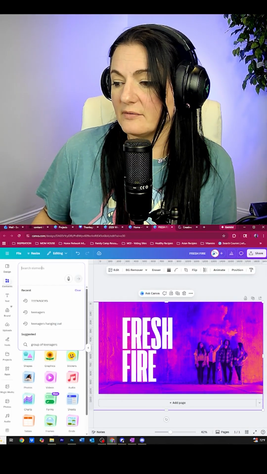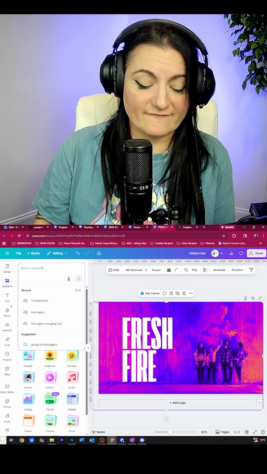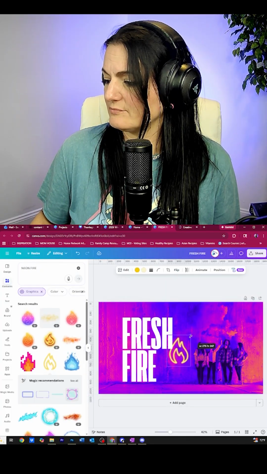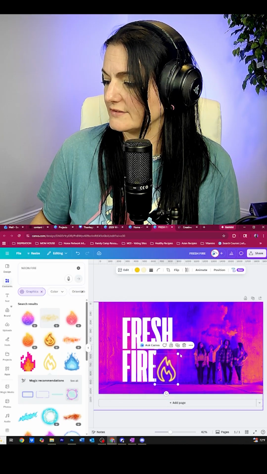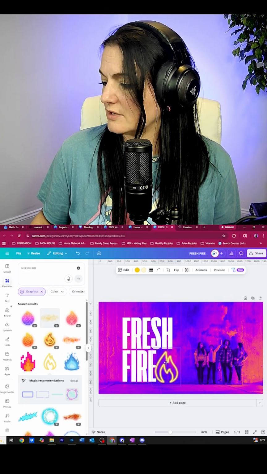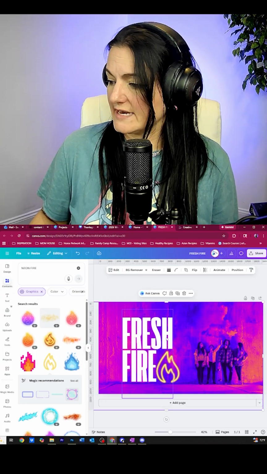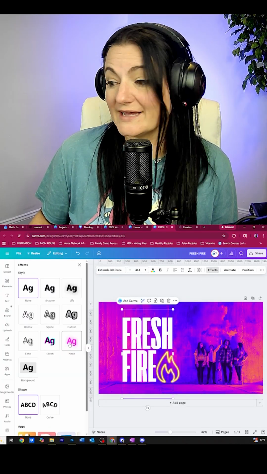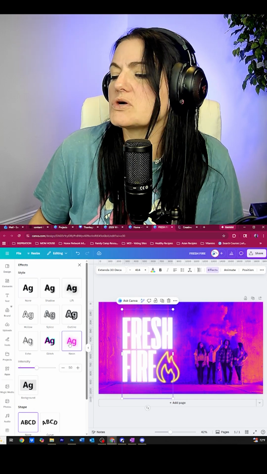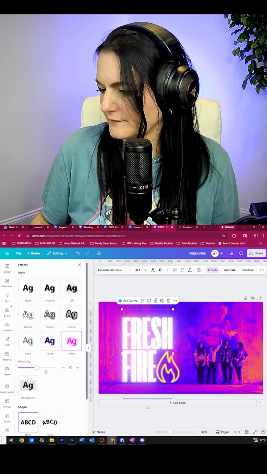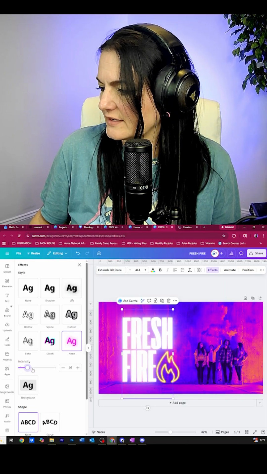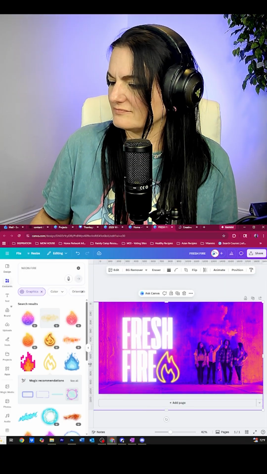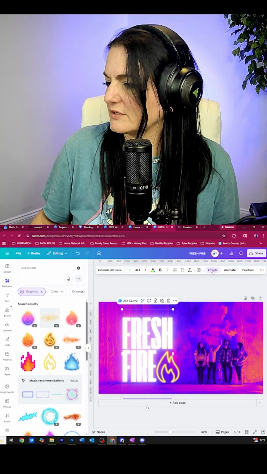Go back to elements, and I want to look for a neon fire symbol. Search all, and we're going to use this one. Simplistic, but to the point. All right, now let me look in effects at what we can do. I like this neon thing. I like this neon effect that we have going on here. It might be a little bit much though.